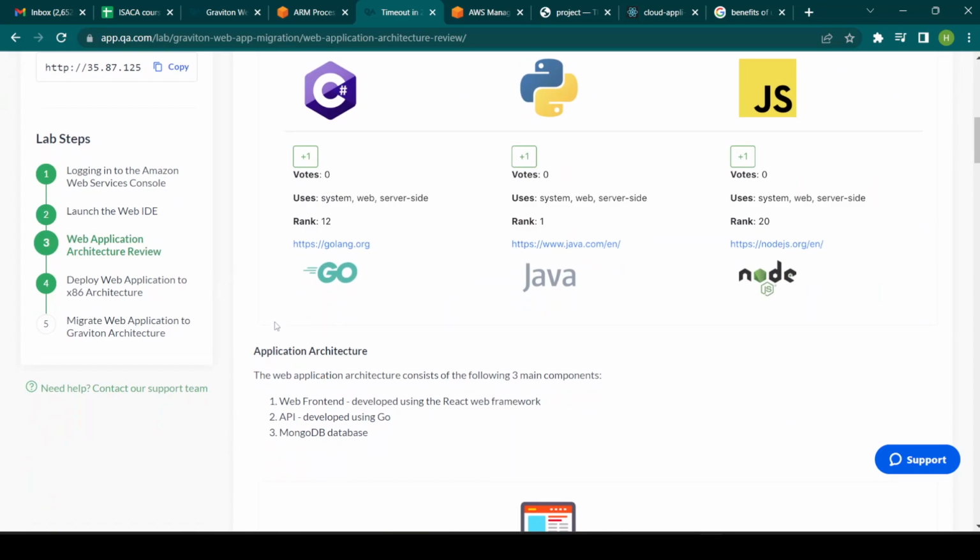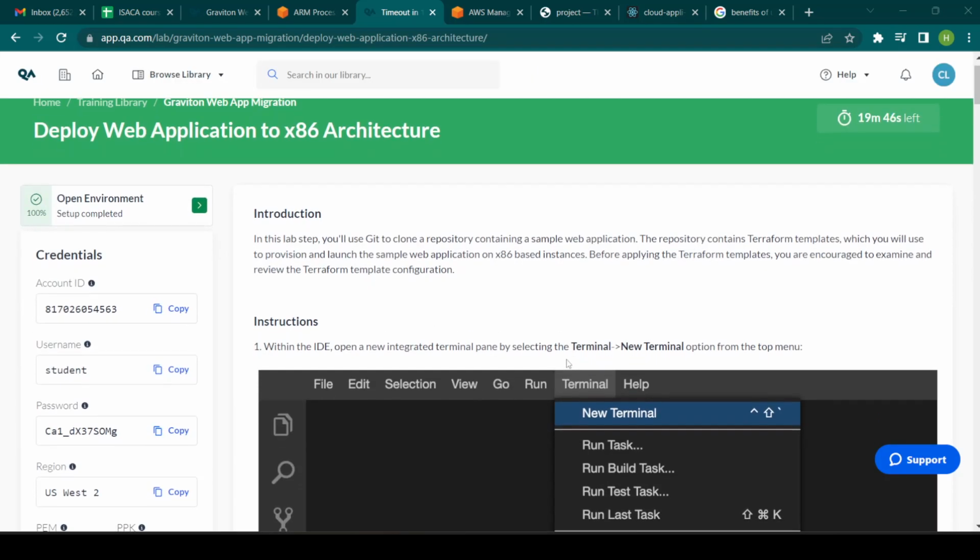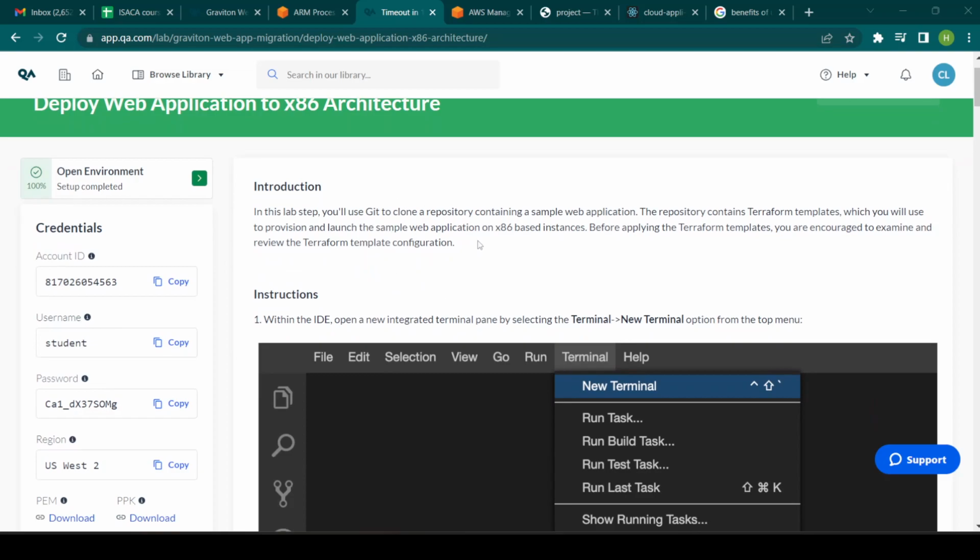Now we will deploy our web application on x86 architecture, which is Intel based, and then we will migrate that application to the Graviton based architecture. In this step we will be deploying our web application on x86 architecture, which is Intel based.